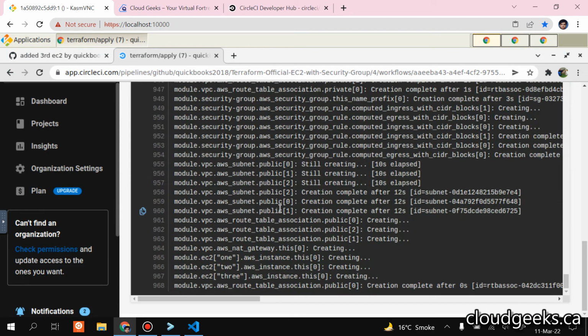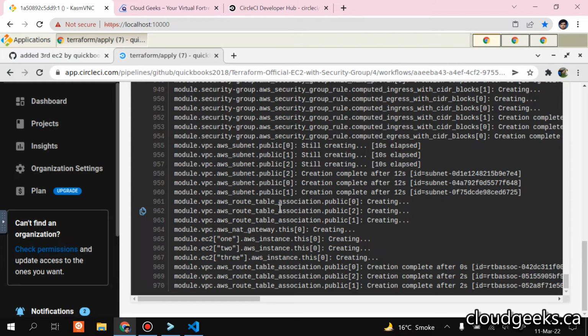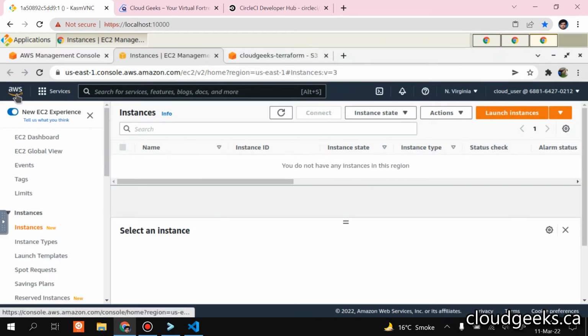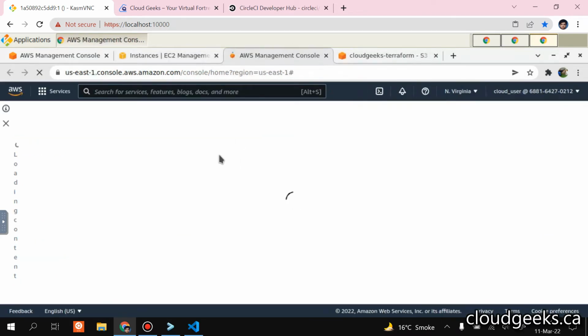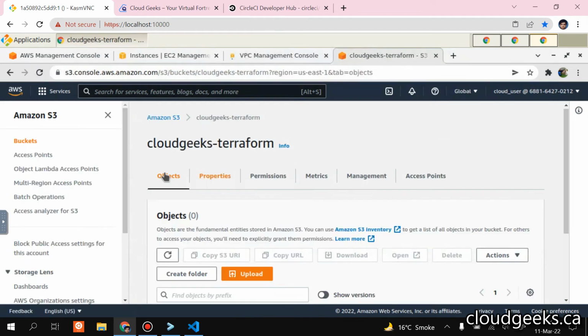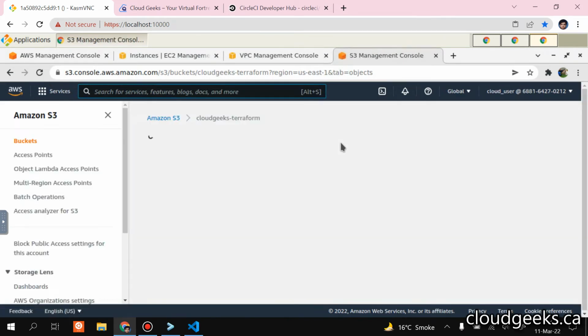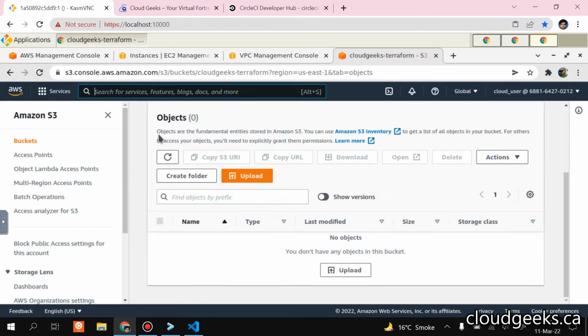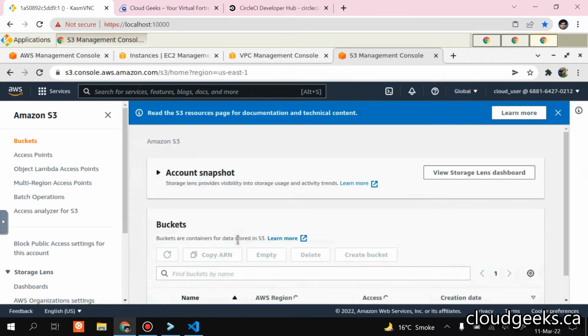So what it does at the backend, it is creating the VPCs for us. Let me navigate to the VPC section as well. Let me open another tab, and if I navigate to the VPC section, you see a new VPC is going to be spun up, and if I refresh this bucket side, Cloud Geeks Terraform, in a while you will see objects are going to be available in this bucket.